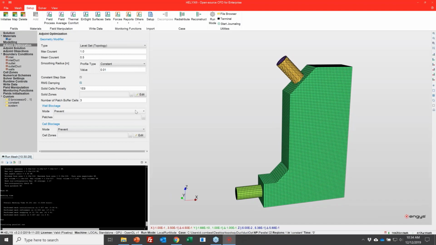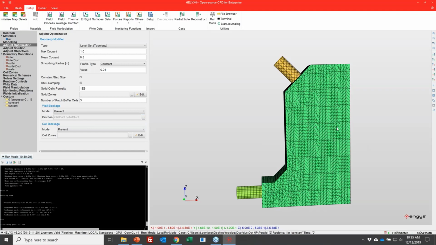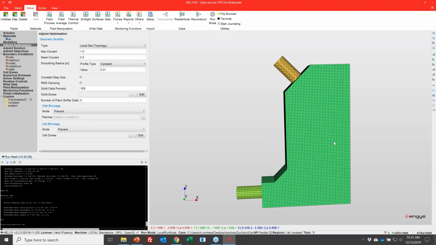Let me skip down to wall blockage. So I want to prevent level set from growing off of these 2 walls. So let me pick the inlet duct and outlet duct. And there's no cell zones that I want to block off, but if I wanted to, I could make this a cell zone up here and this region a cell zone just to be sure that that wasn't blocked off. Or if I wanted to put a cell zone in here somewhere or mark a specific set of cells that I want to make sure are blocked off, or I want to make sure that they never get blocked, we have that kind of control.